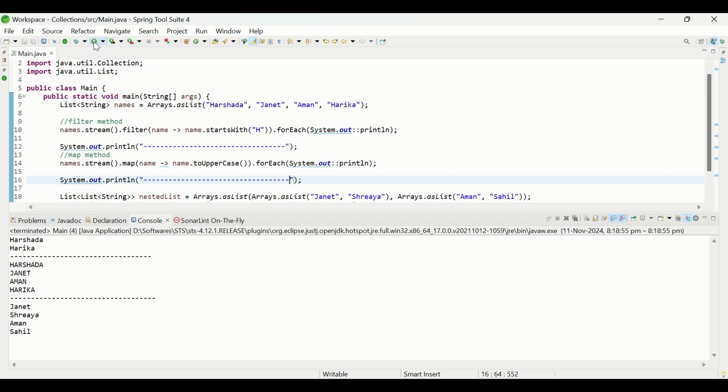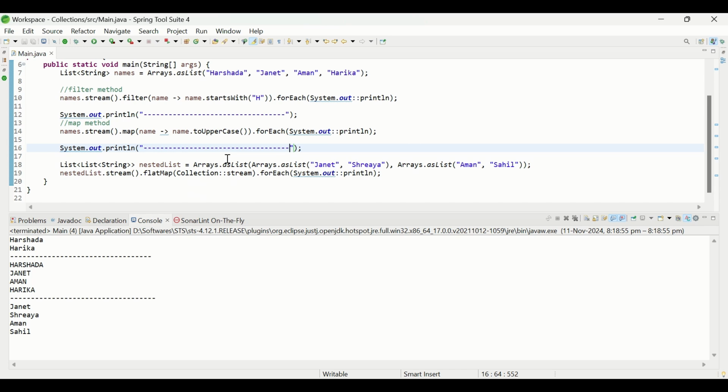And you can see it is printing the elements. We have created a nested list, but you can see here it is printing the elements in sequential order. So in this example, flatMap took each sublist and flattened them into a single stream, allowing us to access each name directly. This is ideal when we are handling nested data and is widely used for data processing.